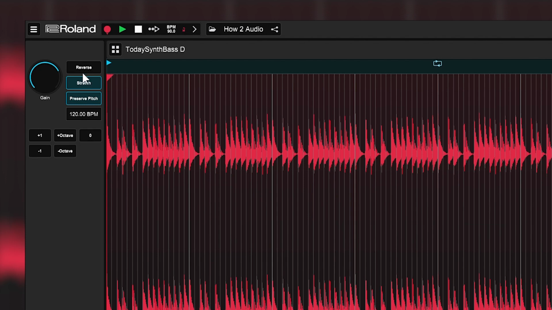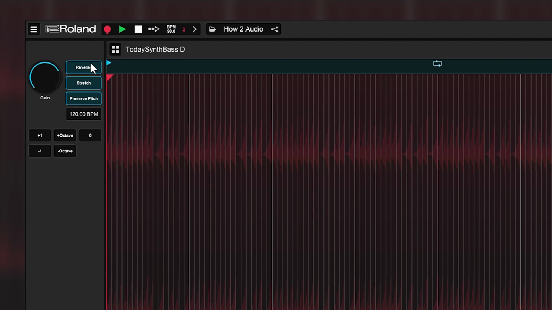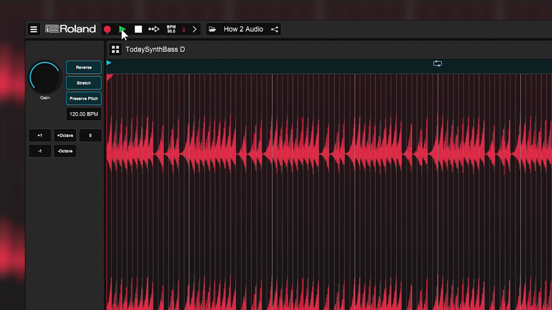To the right, we have some additional playback options, such as reverse. Toggling this on will flip the audio loop completely backwards, and it'll sound something like this.